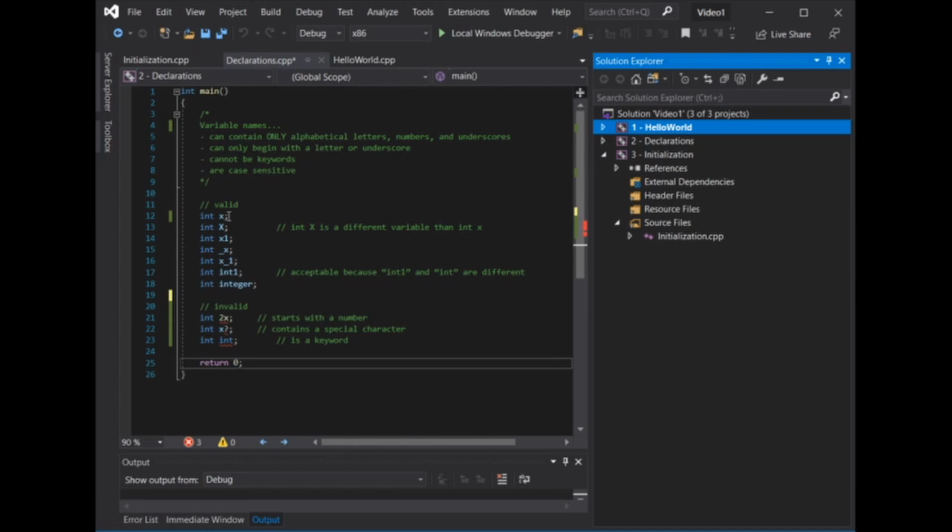It is worth mentioning that because variable names are case sensitive, if you have int lowercase x and int capital X, these are treated as two completely different variables. And then these three down here are invalid because, like I said, this one starts with a 2, which is a number. You can't do that. And then this one contains a special character. Also can't do that. And then this one is trying to name int int, like I said earlier.